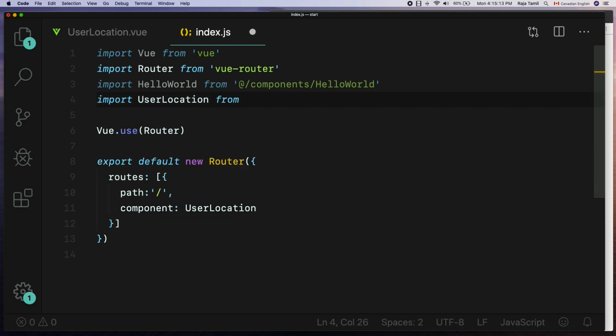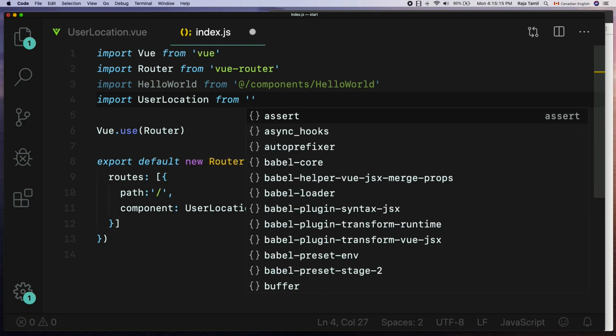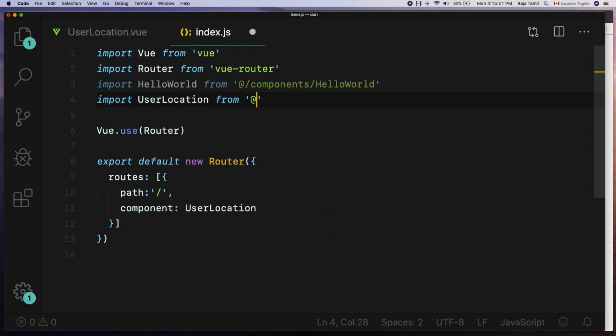From here's where I would need to specify the location of the component. In my case, inside quotes, @ which takes me to the source directory /pages/user location. As you can see, I did not add the .vue extension at the end, as Vue files are inferred with .vue automatically, which is very handy.